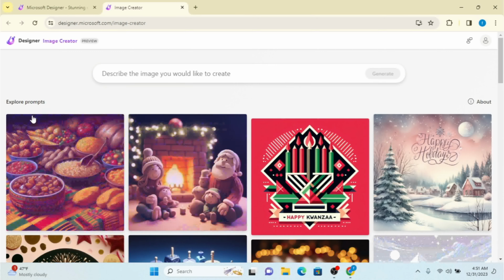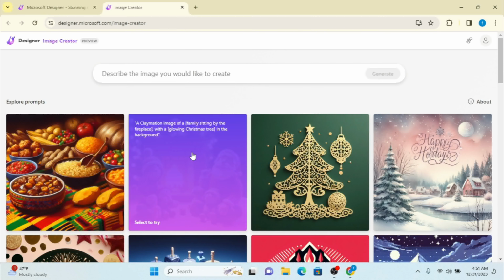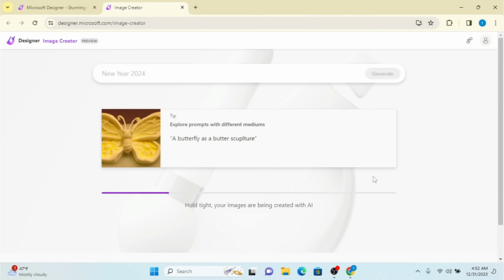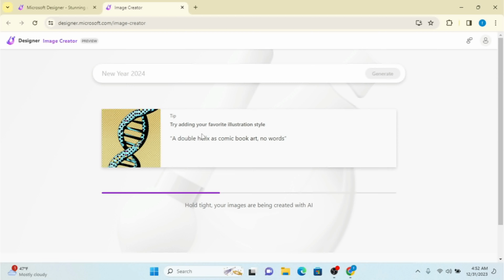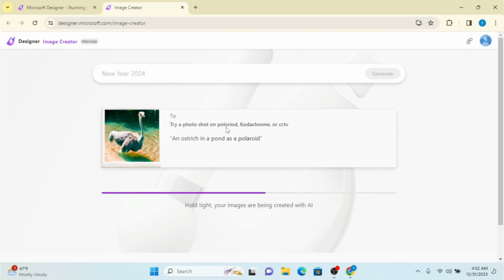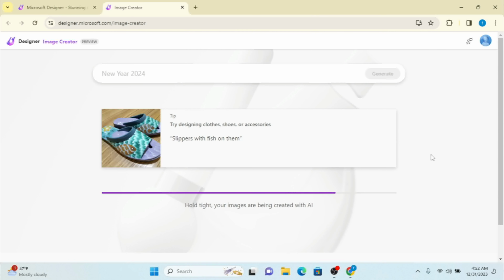As you can see, it shows me explore prompts. If I put my cursor here, it's going to show me the prompts that are generated. So let me create my own design. We are going to create something like New Year 2024. It's also going to show you some tips: try adding your favorite illustration or try a photo shot on this, and it's going to show you a prompt that you can use to generate images.